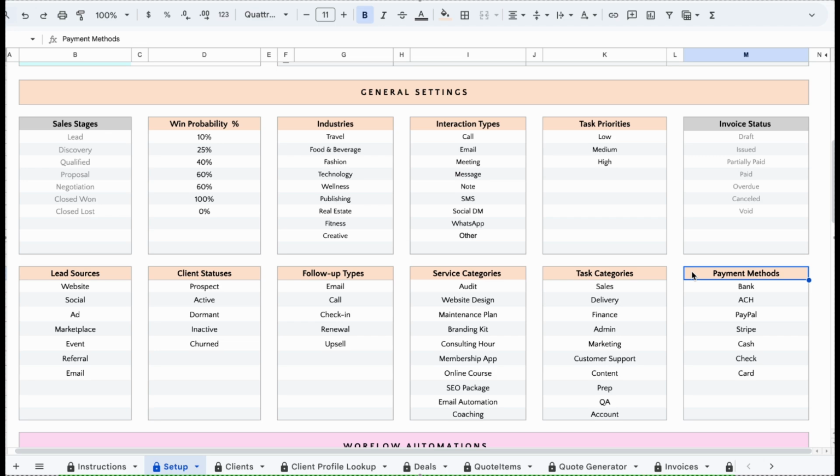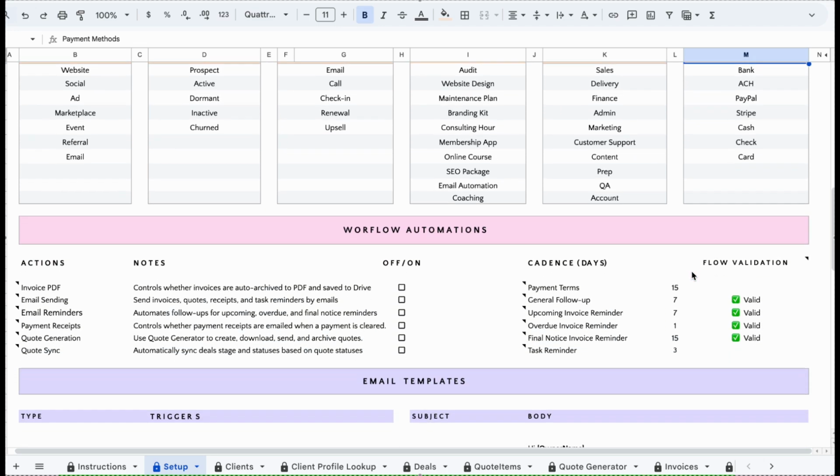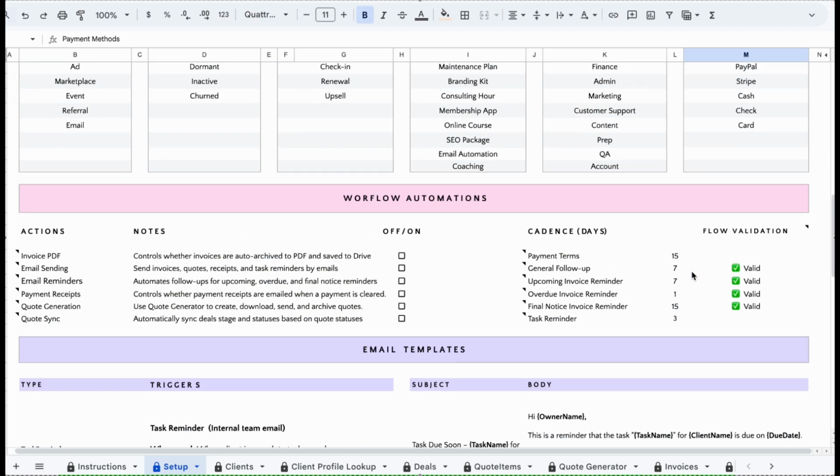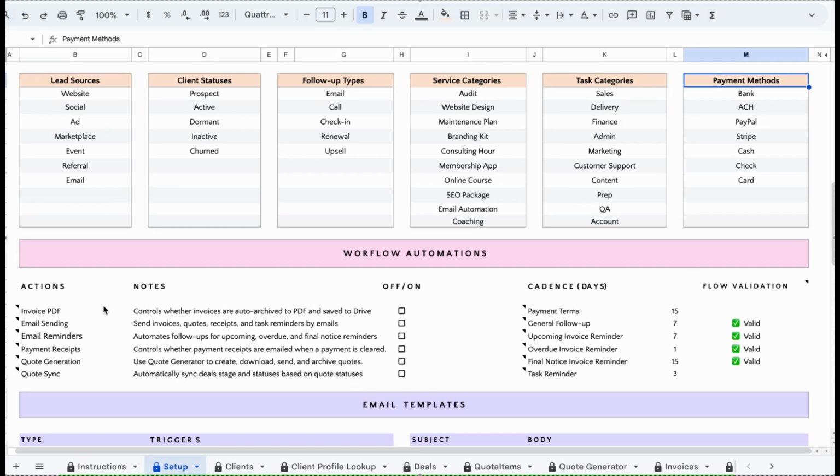The next section is Workflow Automations. This is where you choose what you want the system to do for you, like sending emails, generating PDFs, syncing quotes, or automatically logging reminders versus what you will do manually, like clicking a button to download a PDF, send an email, or archive a quote. You can enable and disable actions based on your needs.